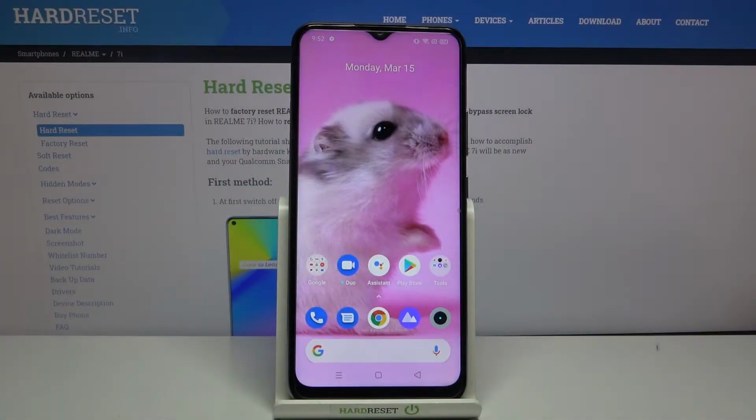Welcome, here I've got Realme 7i and I'm gonna show you how to manage the camera watermark on this device.